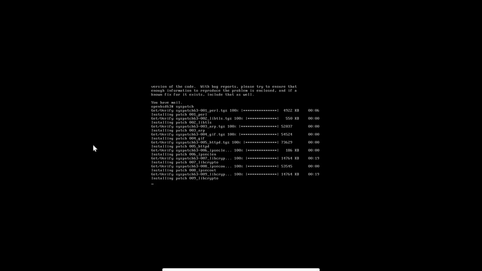This will take a while to do. This syspatching the system here just is a good thing because it brings it up to date, so you don't have any problems with dependencies and that kind of thing. Should just be about ready to wrap up here. I think it's got one more patch to do.